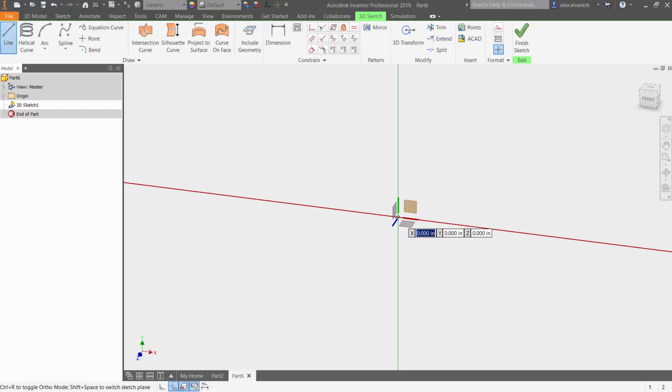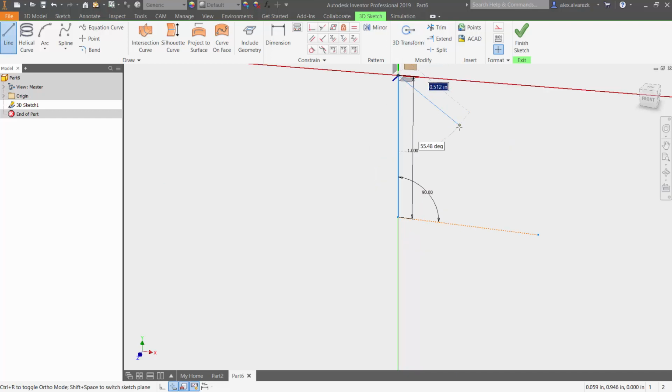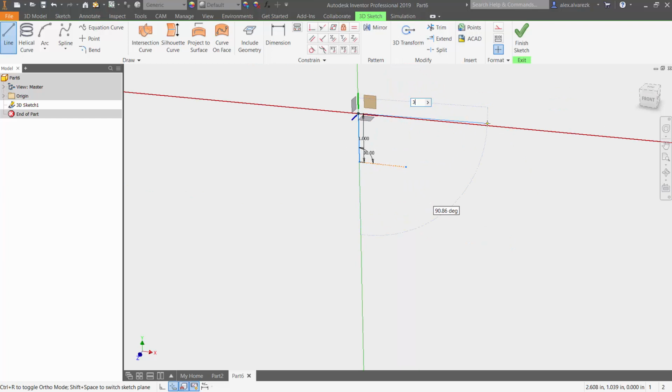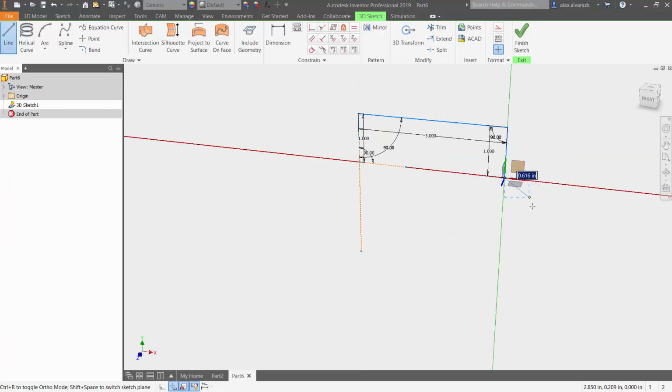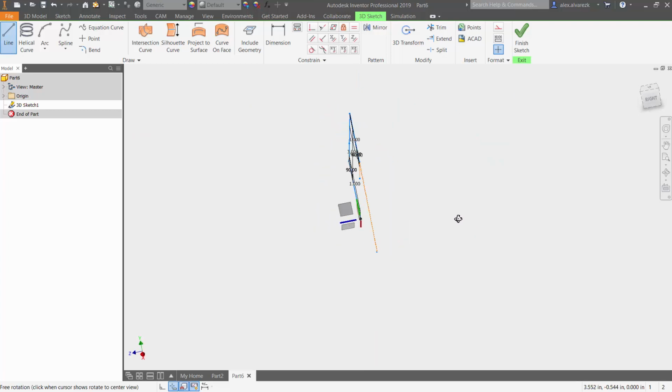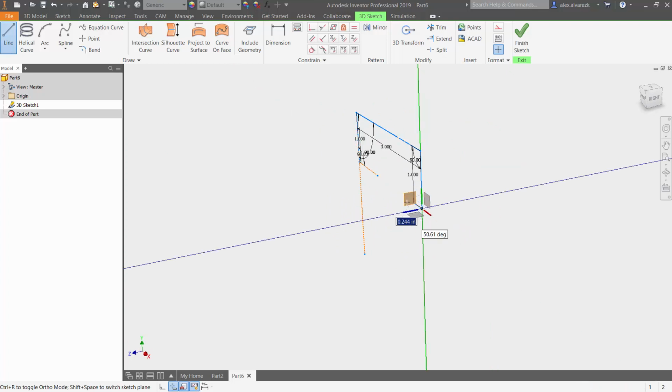Starting off on the origin then, drawing my line, notice that I'm going to give it a length as well as an angle, right? So I'm going to do this for the rest of the outside profile. Now my end goal here is to create the outside profile and then do a sweep of a circle, right? So I'm going to need a 3D sketch as well as a 2D sketch in this modeling environment.